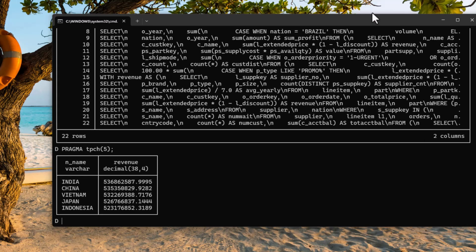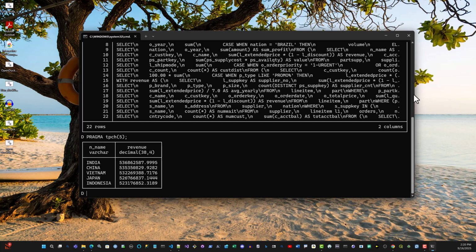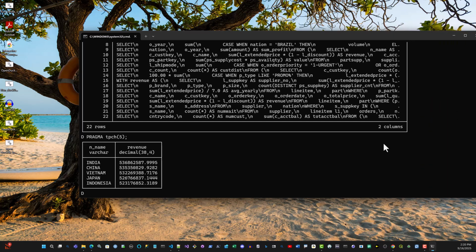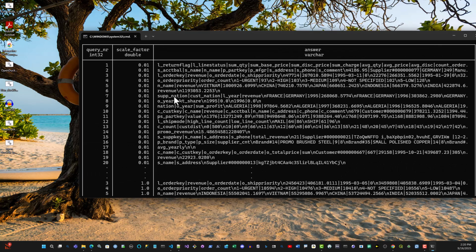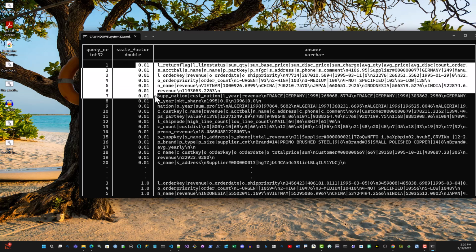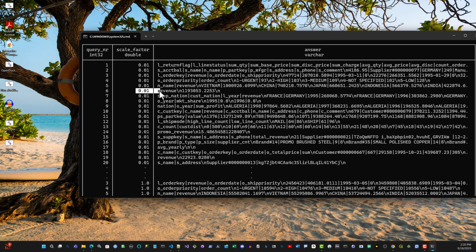Because it's made-up data, they have to increase the table sizes with more data if you're going to scale this database up for 10 gigabytes, 50 gigabytes, etc. So we can also look at the answers, like this. And when you look at the answers here, you can see there is a scale factor, and that represents not the pure gigabytes, but a scale factor.